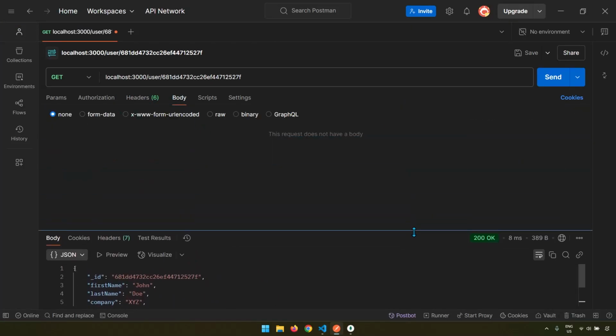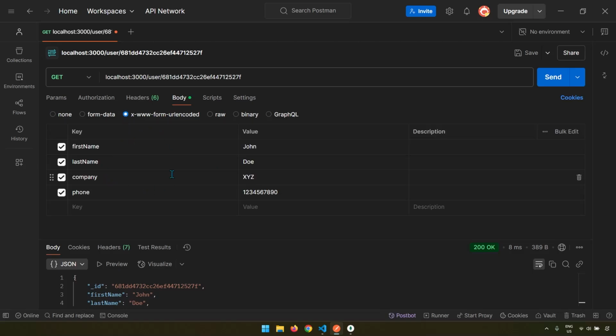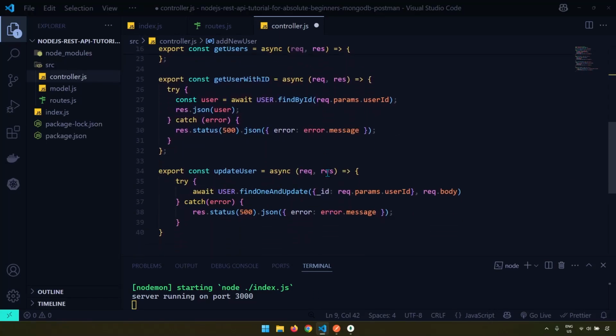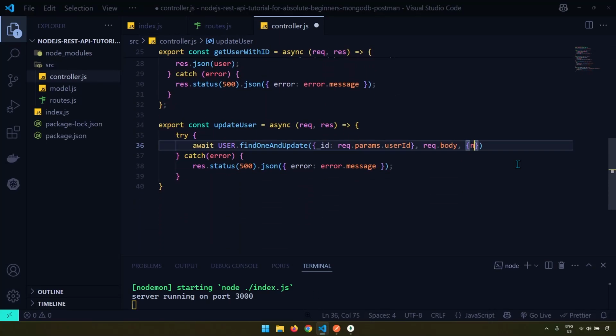Here we go to the body. Let me just bring this down. And we go to the URL encoded, right? So it's on the body, the new information that's going to come down. So the last thing that I'm going to add here is going to be an object that's going to say new: true.